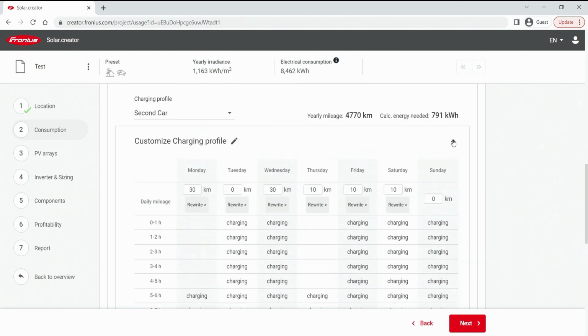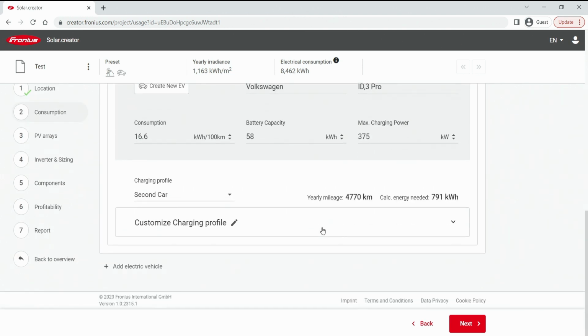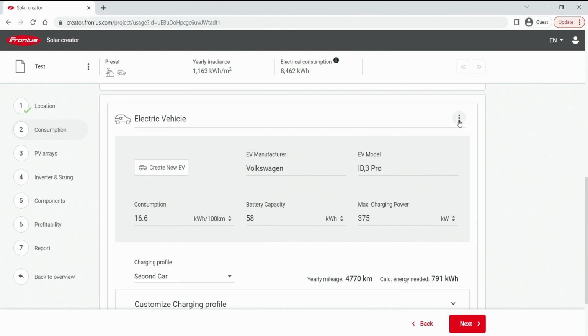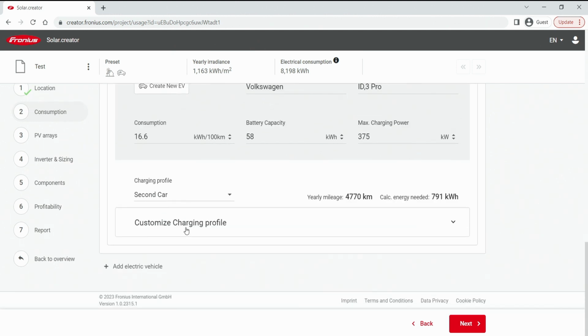Now, we close this window for now and scroll a little bit further down until we see Add electric vehicle. In here we can, for example, add a second one, or it can also be done like this. You hit the three dots on top here and click on duplicate. And now we see again a second Volkswagen ID.3 with the same consumption values, of course, and also the charging profile selected, second car. If I select something different here, for example, working full-time, it gives me a different yearly mileage.